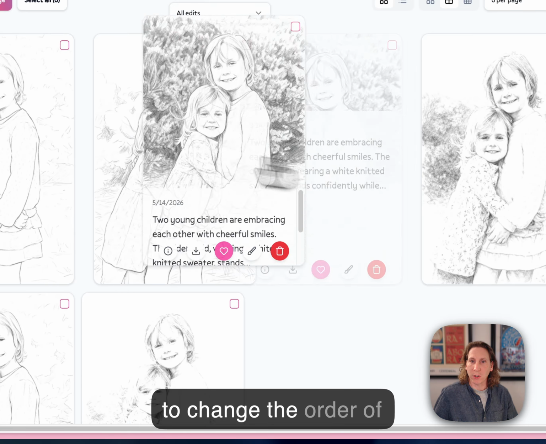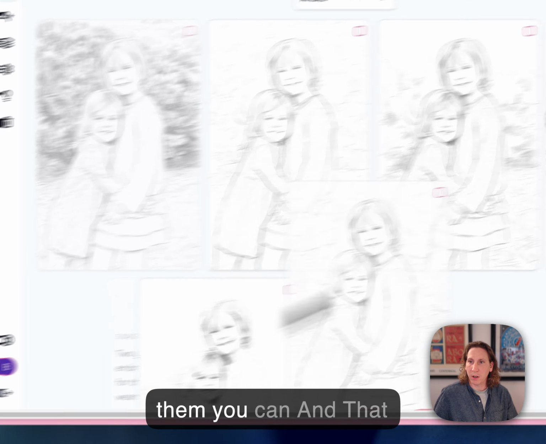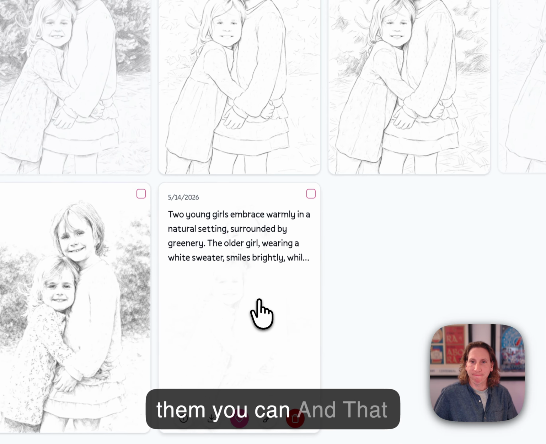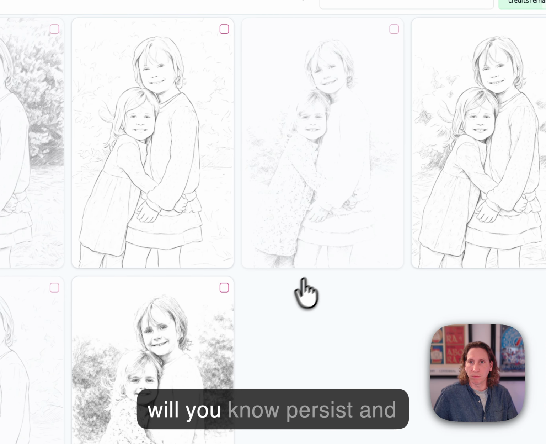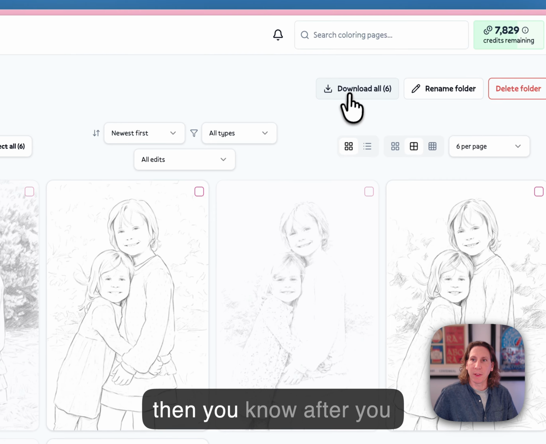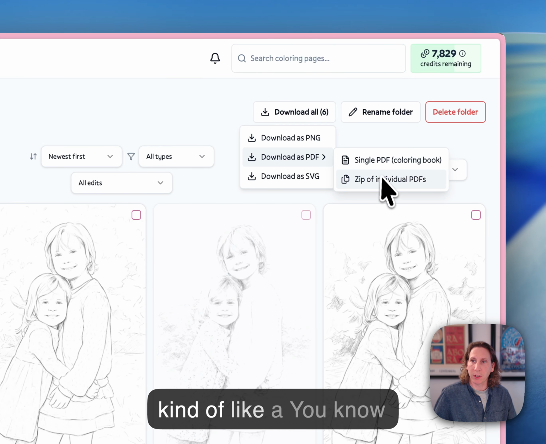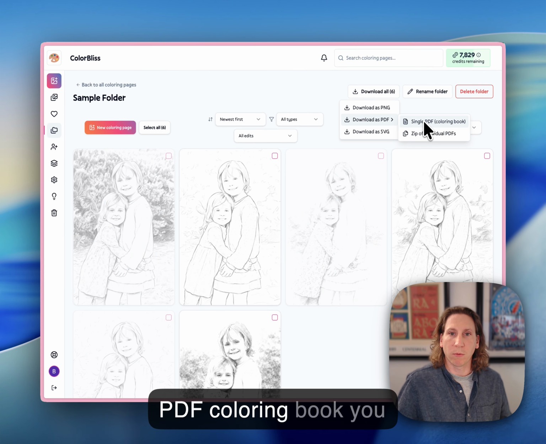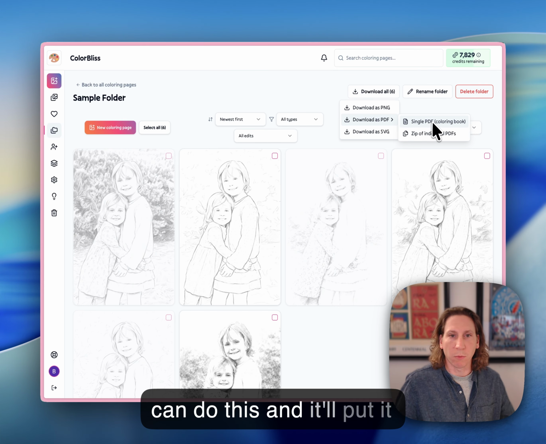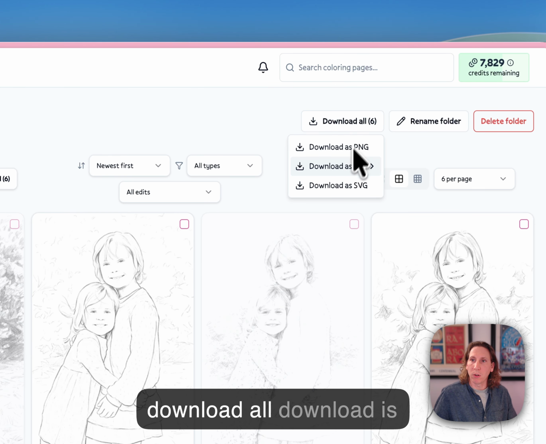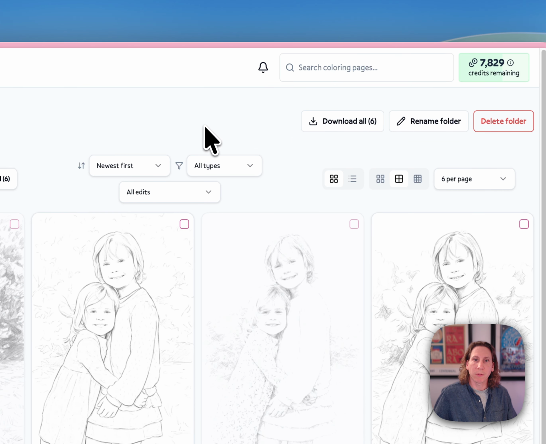If you want to change the order of them, you can. And that will persist. And then after you get the order you like, if you want to download it as kind of like a PDF coloring book, you can do this, and it'll put it all in one PDF for you. So that's where I clicked download all, download as PDF, and single PDF.